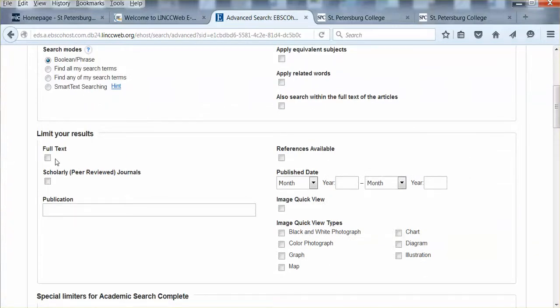Now at this point you need to set up some search strategies. First check full text so that you get complete articles. Then check scholarly peer-reviewed journals. That way you will only get information from that kind of resource, which is part of the requirement of the web report. Now I'm going to set dates. I'm going to set my dates to 2011 to 2016. I want something kind of up to date. So I'm going to set those.